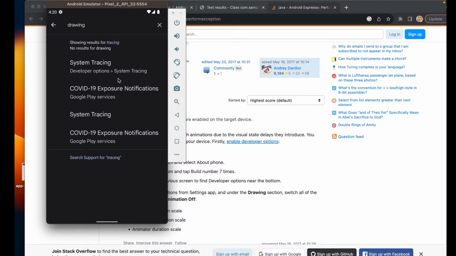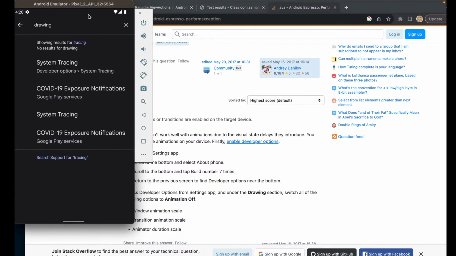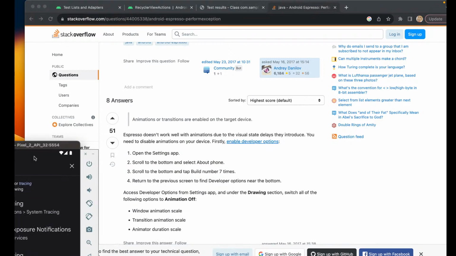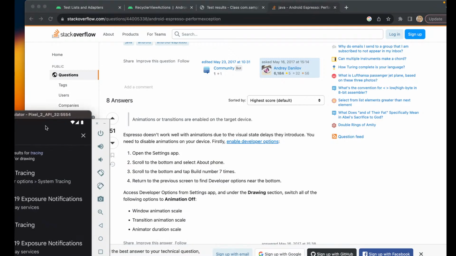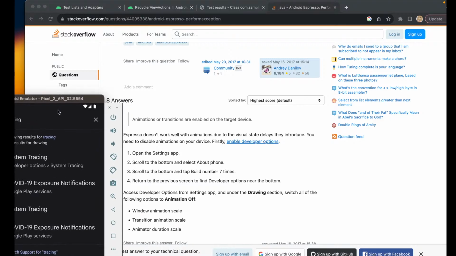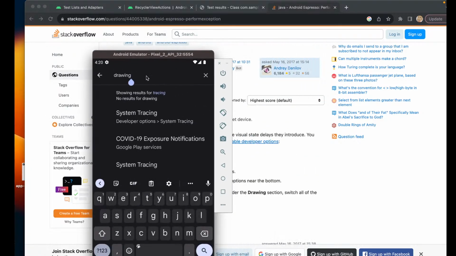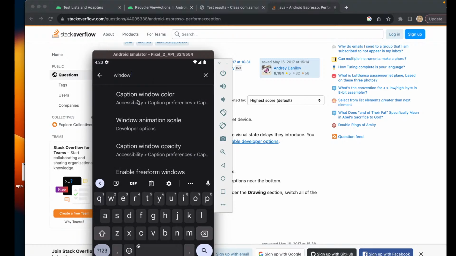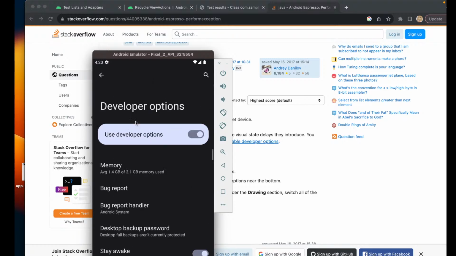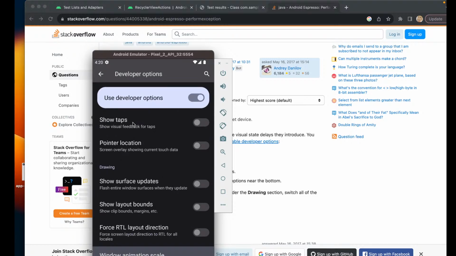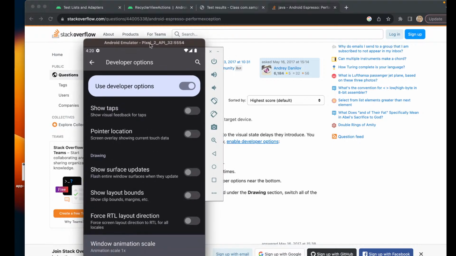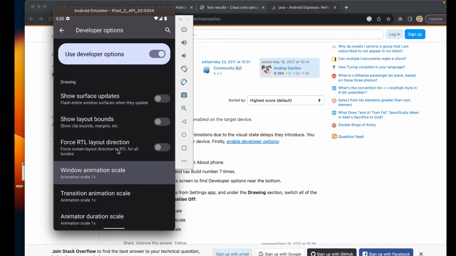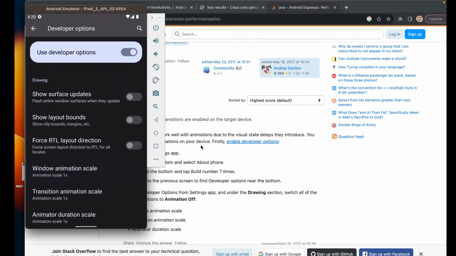Okay. I don't see a drawing. Okay. Inside the drawing, what if I just type in window animation scale? Okay. Where did it go? Here? Okay, it's down there. Window animation.